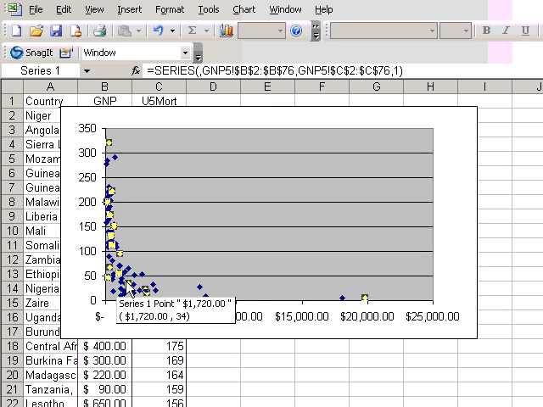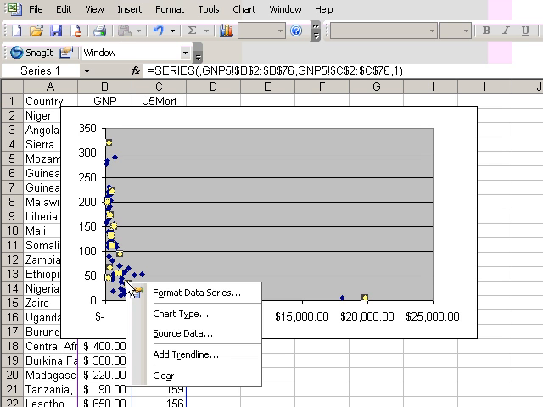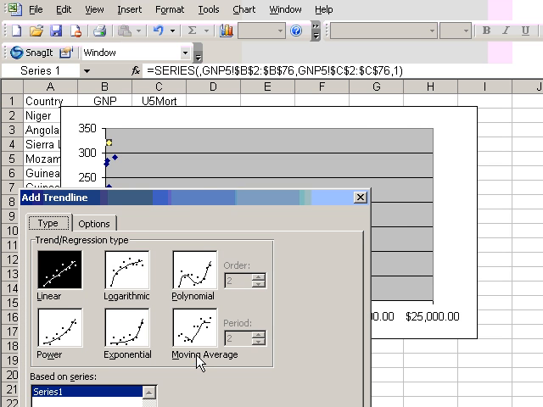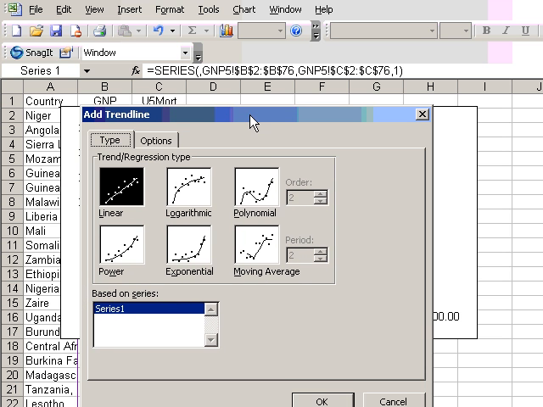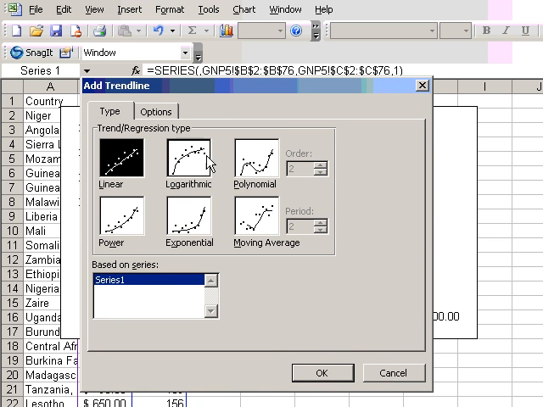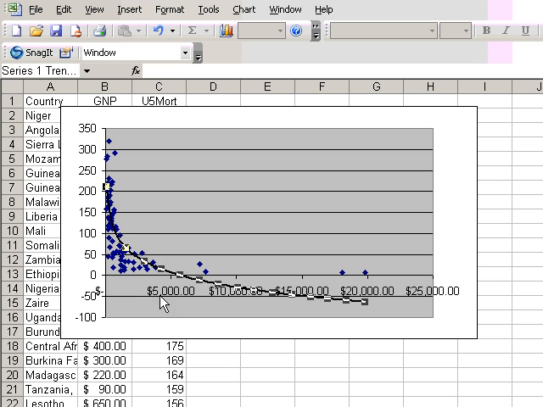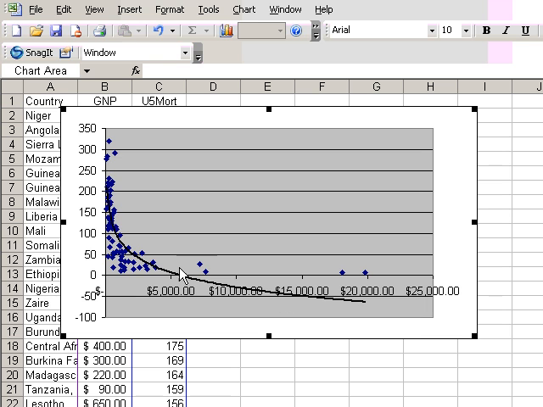If I right-click in the data series and go to Add Trend Line, and now select the logarithmic option and say OK, I get a line that looks like this, the black line in the chart. Where did that black line come from, and what does it mean?